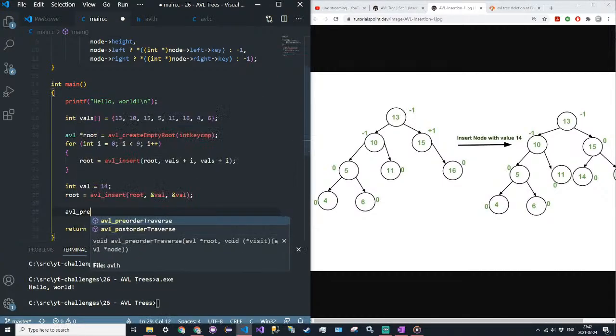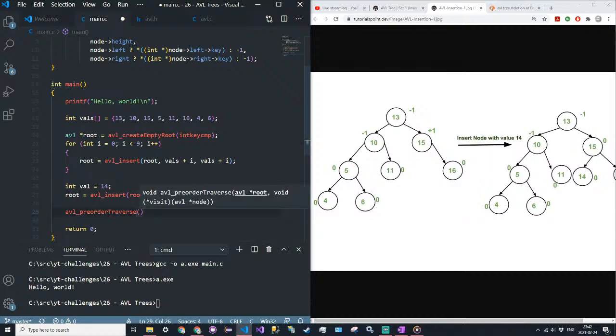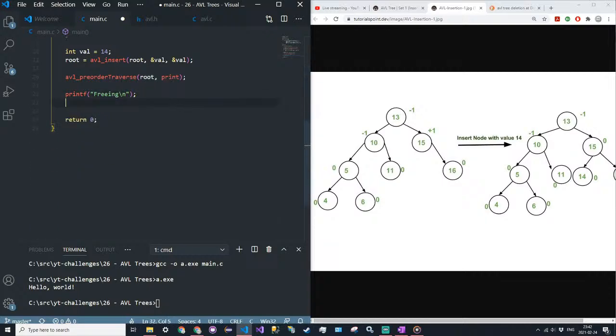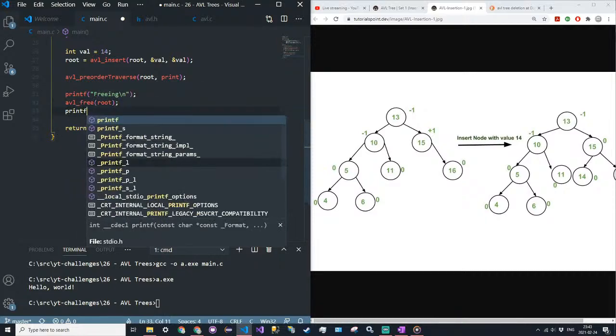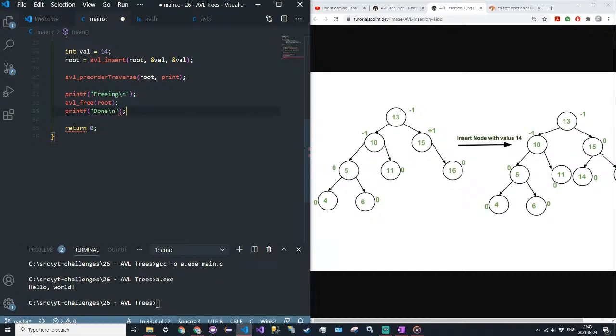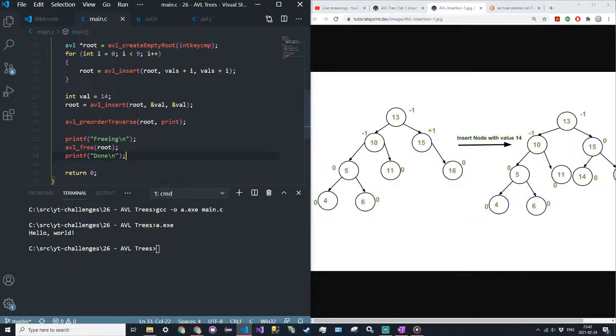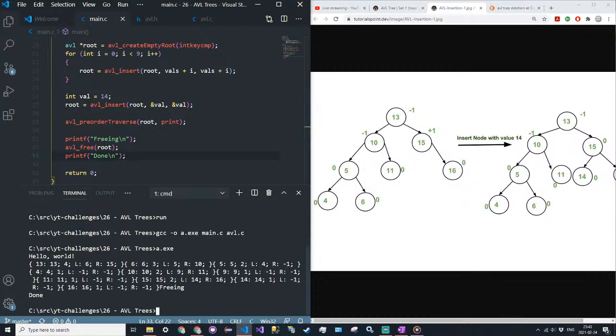And then AVL pre-order traverse, and we're going to pass in the root and then print as our function. Then we want to go free the tree. So AVL underscore free and pass in the root, and then printf done. Like so. Okay. Let's run this. Oh, I didn't put a new line.